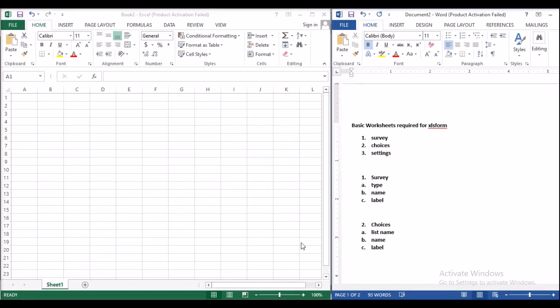We'll be looking at how to code in ODK using the XLSForm, and I'll begin by showing you around the Microsoft Excel platform, which I believe you should know how to use. So basically what we need is Microsoft Excel, and we'll look through the worksheets and the various cells that you have.